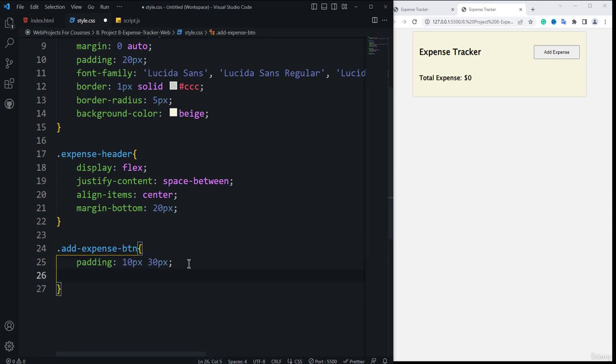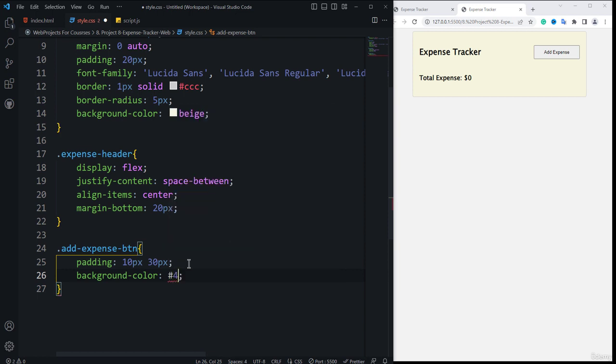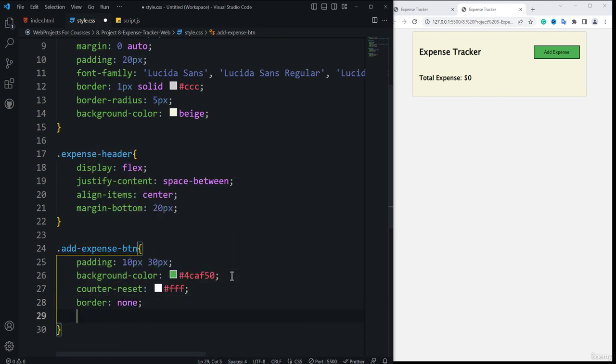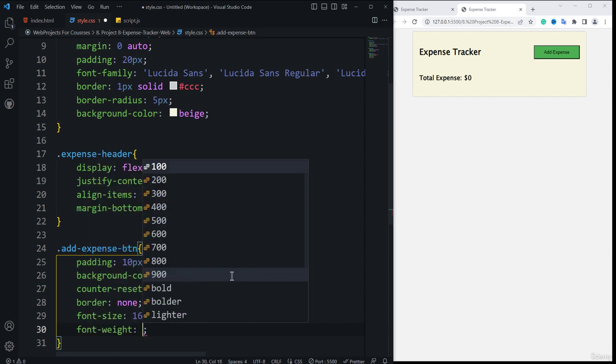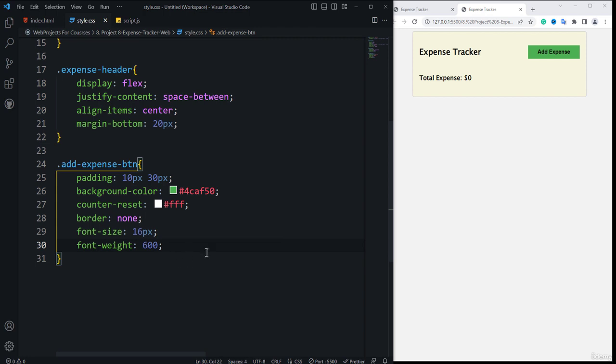Alright, and then after that I need to specify the background color, which is a nice greenish color. So it's going to be 4CAF50. So here not an X, it's actually a C. You can see this is the button. Now we have to change the color. So color is going to be hashtag FFF, which is for the white, and then we need to remove the border. So border is going to be none, and then I need to increase the font size. So font size is going to be 16 pixel, and then I need to increase the font weight. So font weight is going to be 600. If I save it, then you can see the style of the button has actually changed.